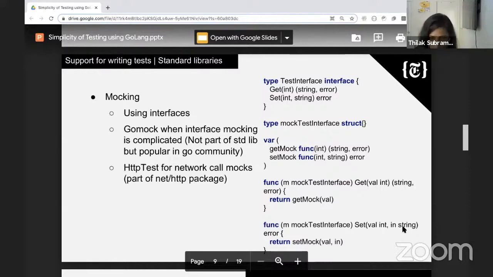But I've also done it one level higher. You can see that I have made these methods get and set return a variable like get mock and set mock, instead of actually having the implementation there, because this way you can control what the value of this get mock and set mock should be. So you can test different use cases in your test. For example, you can test the happy path in your code. You can also test the error path in your code by adjusting this mock behavior. So this is very simple yet powerful.